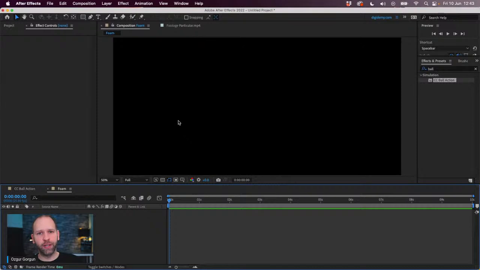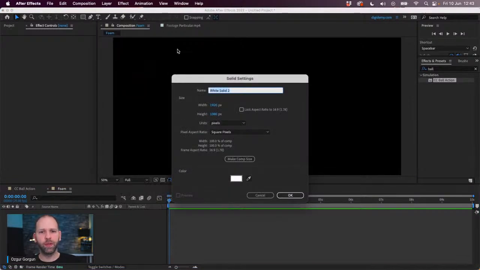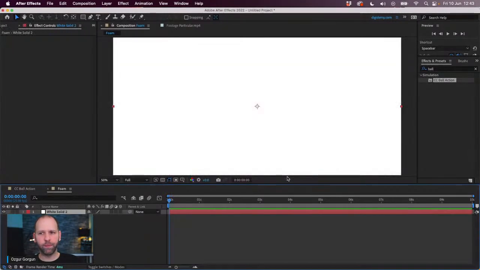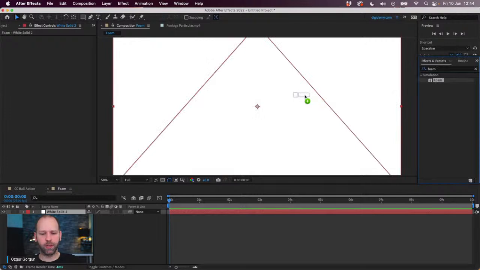Within this, I'm going to create one more solid. The shortcut for that is Control or Command Y, or you could go to Layer, New Solid. And again, the settings are fine as before. I'm going to press OK. And then I'm going to apply the Foam effect to this. So I'm just going to drag this over, or double click as well.